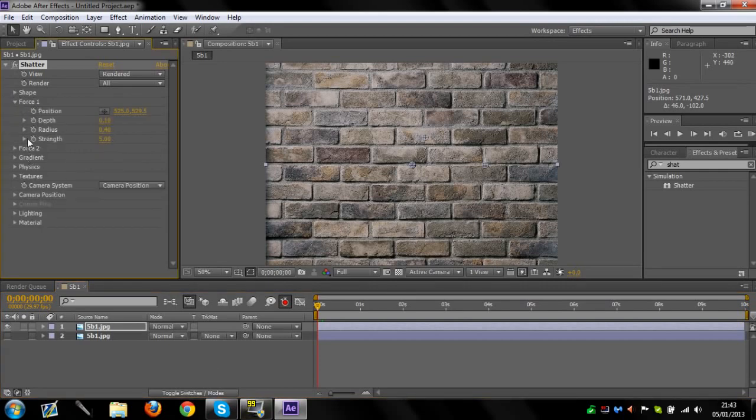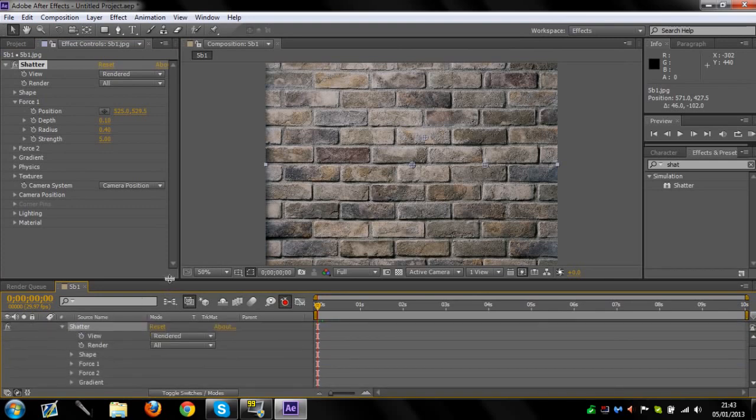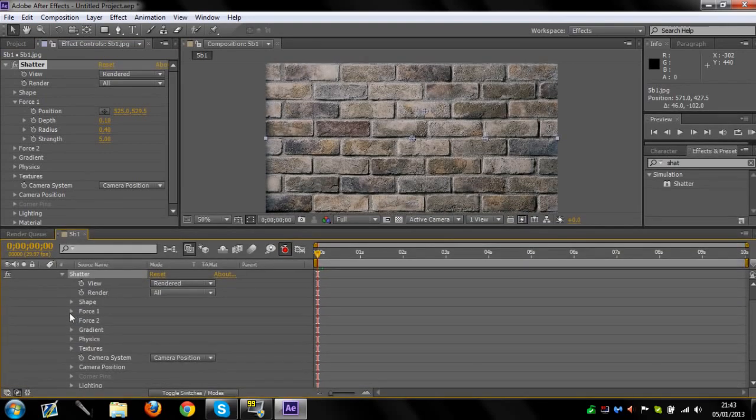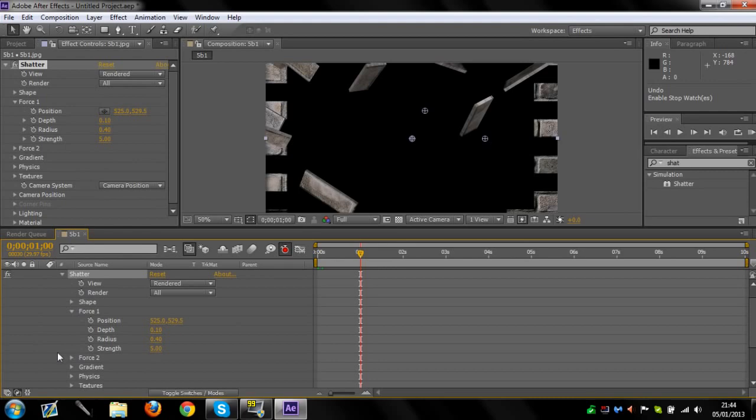Right, what you want to do, you want to open up effects down here as well. You want to open up force 1, you want the depth, you want to keyframe. Actually, you don't want to keyframe that yet. Say you want to delay it for 2 seconds or 1 second. We'll do 1 second. You want to delay it for 1 second.